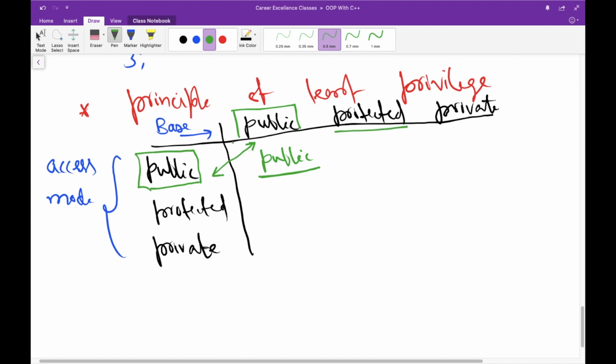Now coming further, we have public access mode and protected data members. So which one of them is of least privilege? It's protected, right? So it means the member functions or data members which are protected in the base class will be protected in the derived class also, because this is the least privilege.